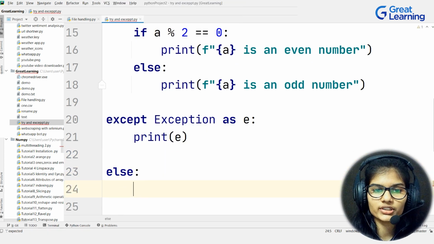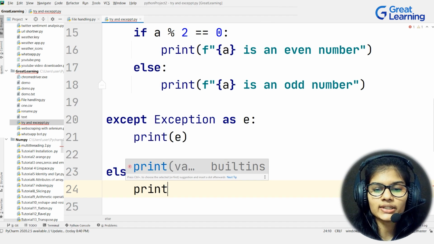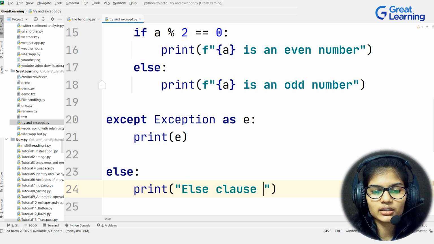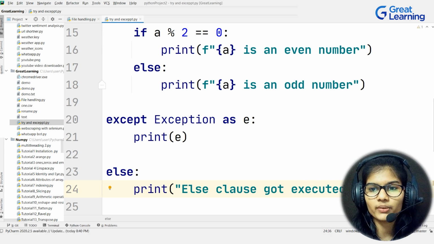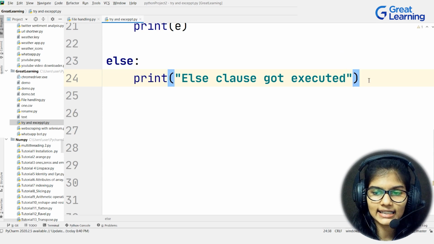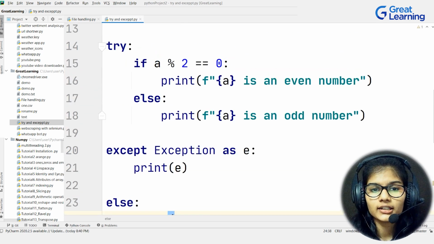So like this it goes. Inside this, you could write out anything. I would simply put a print statement that the else clause got executed. Like this, I could print one of the statements that the else clause got executed, right?